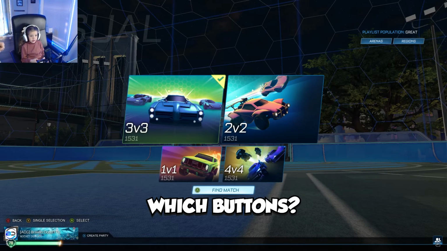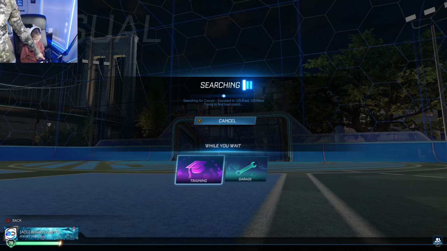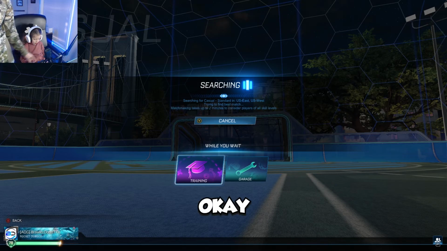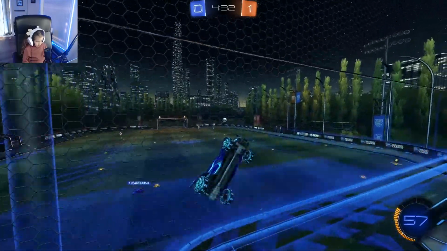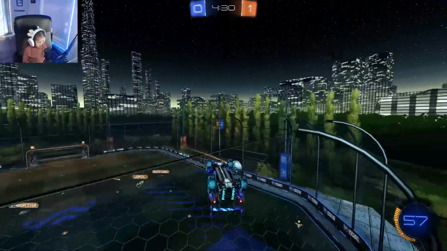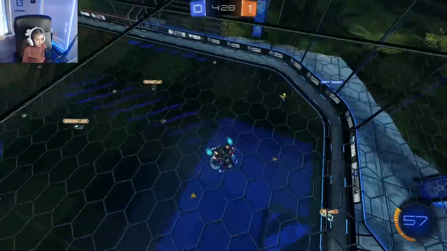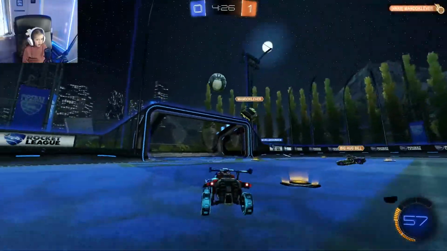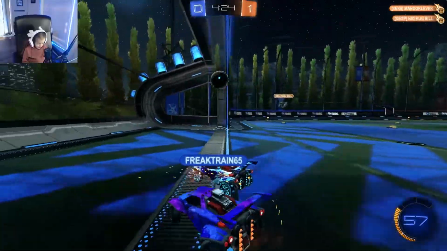Which buttons? Press this button to go, and this button to stop. Okay. This button's to jump. Okay. Jump. I just jumped. I saw that.